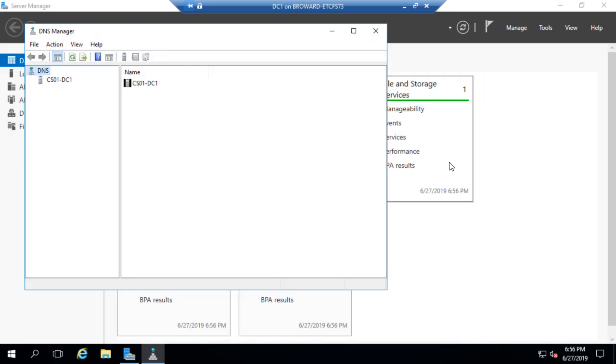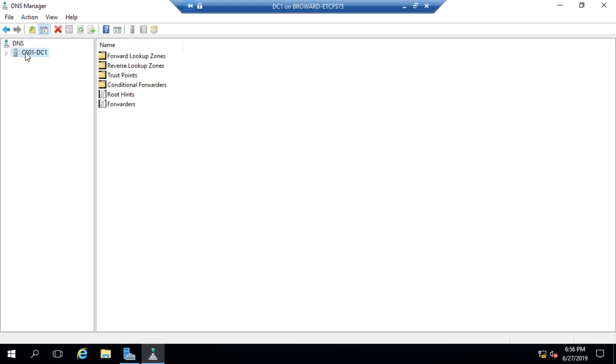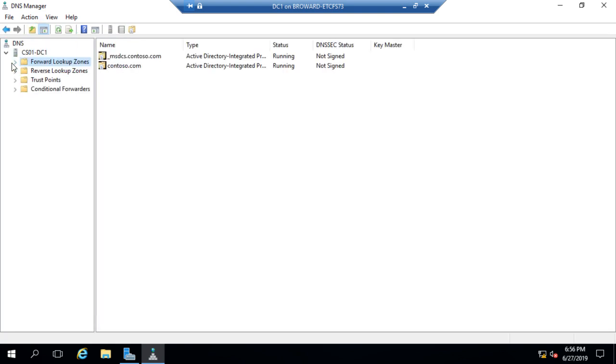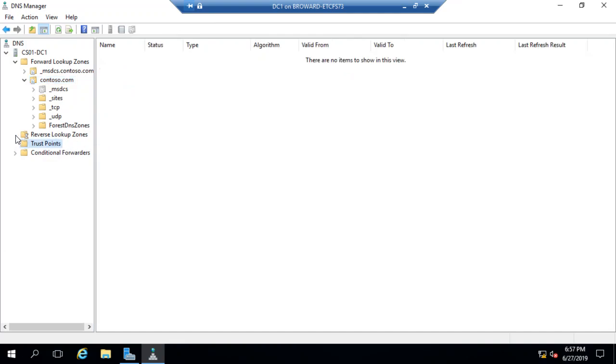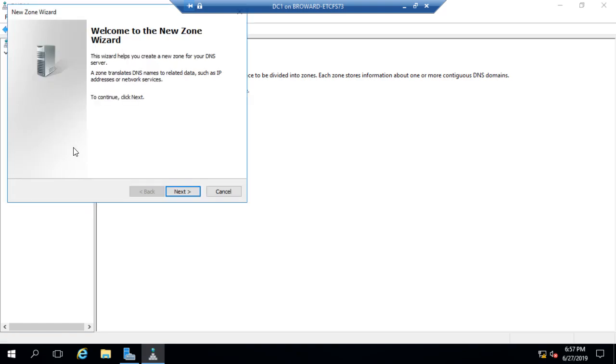Okay, so guys, when you create your first DC in the forest, it configures your forward lookup domain for you. It's integrated in Active Directory. It's part of the database. You don't have to do manual transfers like we did with standalone DNS servers. What it doesn't do is create your reverse. So I'm going to do that now.